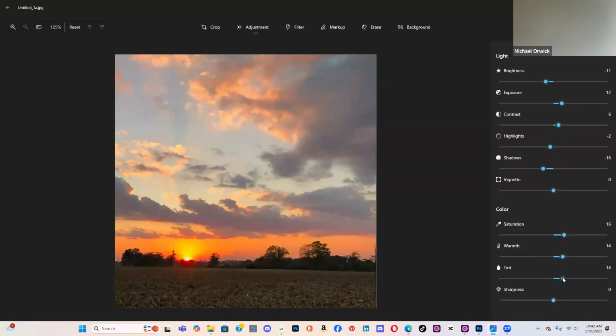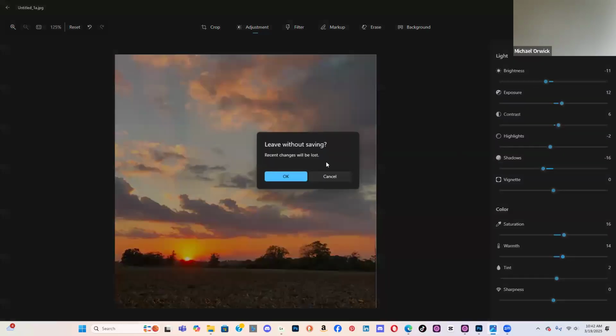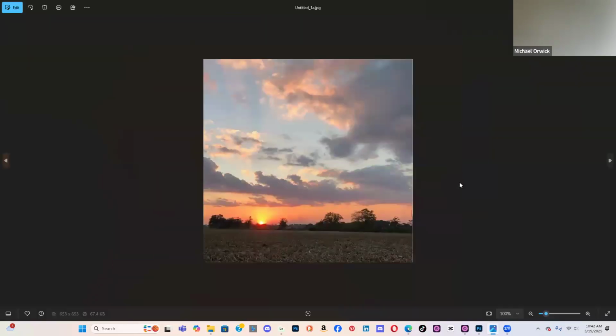Can add a little tint to make it a little towards purples, right? That's beautiful, but I don't love it. And then I can just say, you know what? I kind of like the original version of it. Yeah. Maybe just a touch of warmth up there, just to kind of bring the eye up.